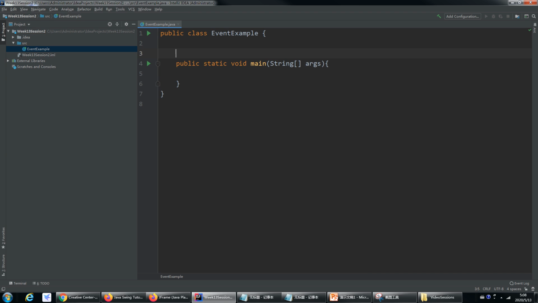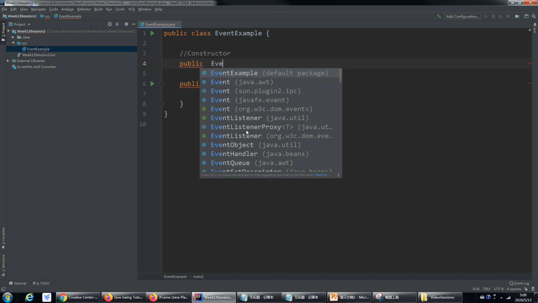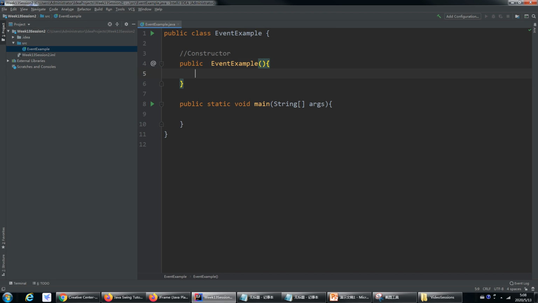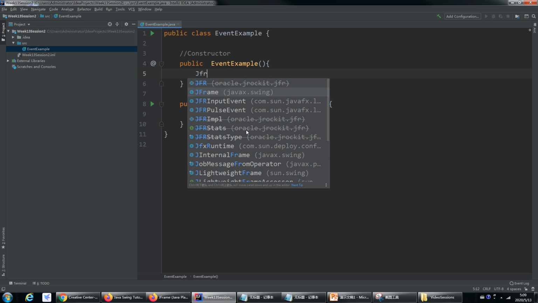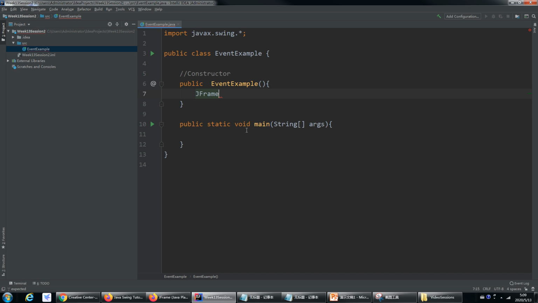Now what we have to do is write down the constructor. How to write the constructor? We have to say EventExample. This is my constructor, right? Now what are you going to do in the constructor? In the constructor you have to create the object of JFrame. We have discussed this in the previous class. JFrame jf1 is equal to new JFrame. Okay, and it is coming from which package? It is coming from the javax.swing package.